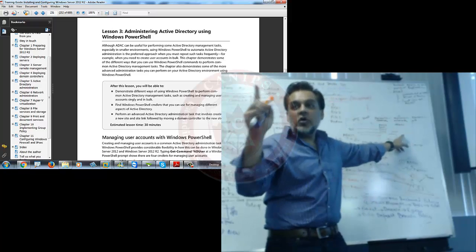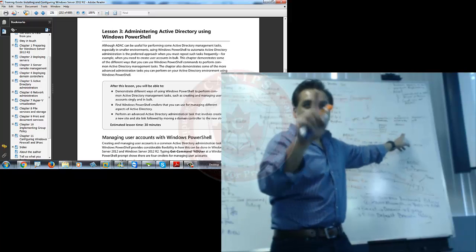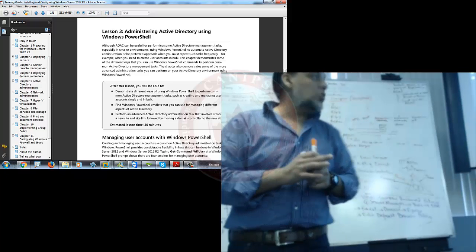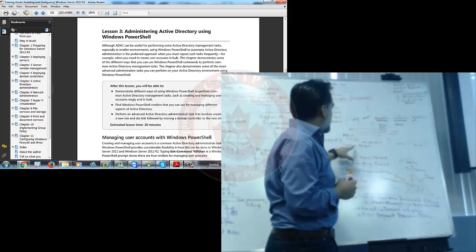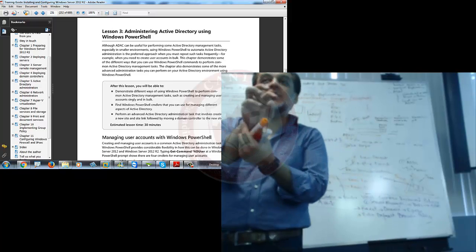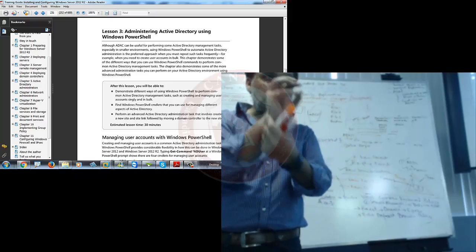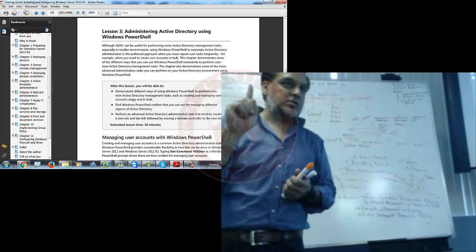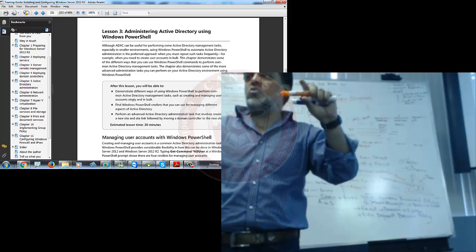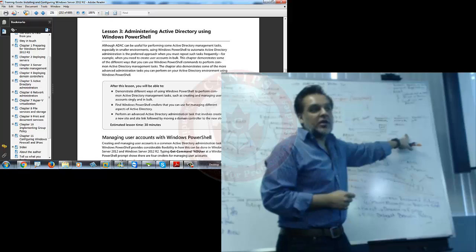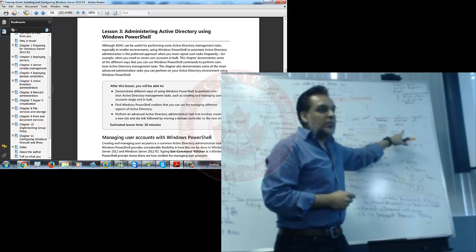We also know the default replication interval is 15 minutes, and for all security objects, other than the 15 minutes replication, all security changes in a domain are immediate. It doesn't wait for 15 minutes. So you create a user, it will be immediately replicated. You change the password, it will be immediately replicated.